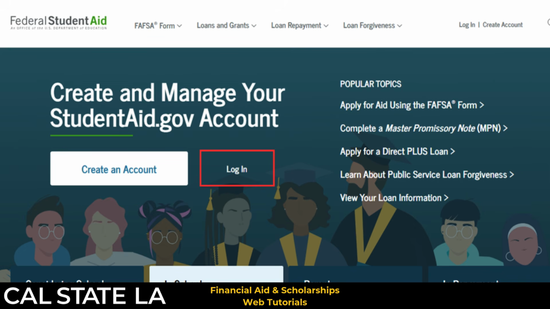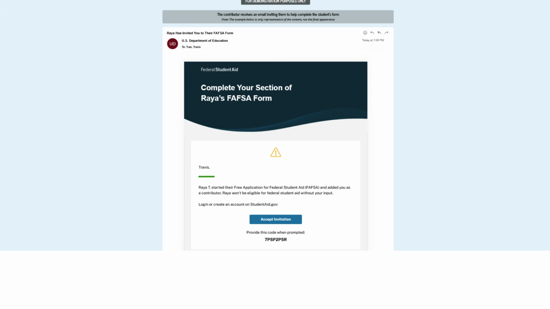If you have previously completed the parent section for this student or another student in the past, you will still use the same credentials as you did previously. You will not need to create a new account. The federal student aid credentials are the same across all schools and can be used to complete the parent section for multiple students. After the student completes their section, the parent will receive an email with an invitation to complete the parent section and a code to provide later in the process.